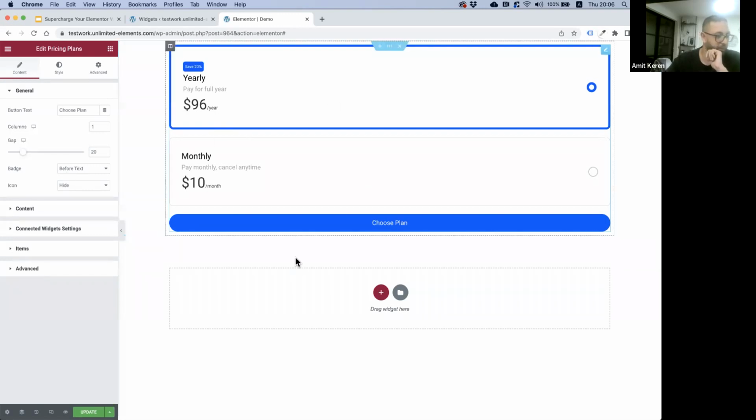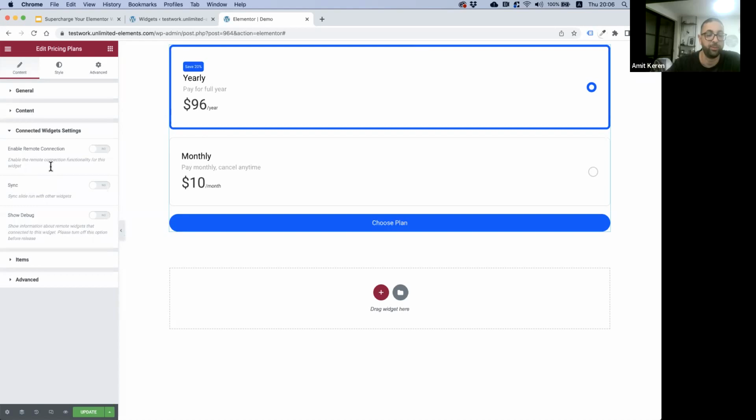And I'm not going to go into this too much, but another couple of unique things that you should be looking for in our widgets is the connect widget settings. Now, some of our widgets have the ability to connect to other widgets or to sync to other widgets. So this is something you're going to want to be looking for if you're trying to create advanced and flexible layouts. And I'm going to demonstrate that later on.